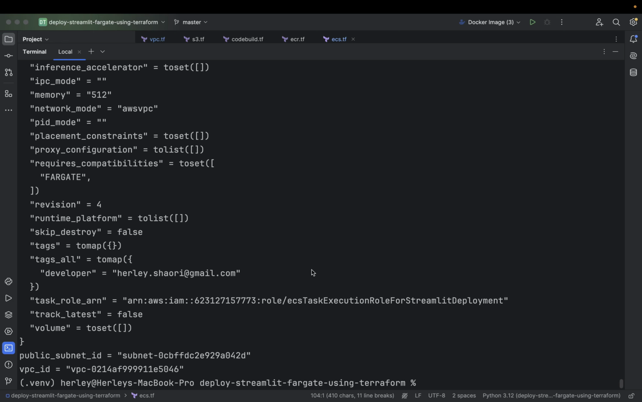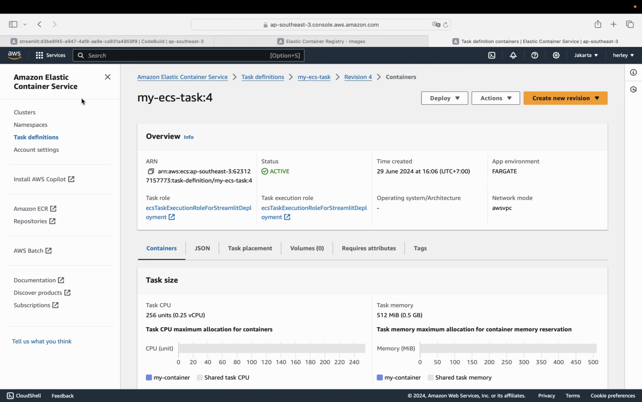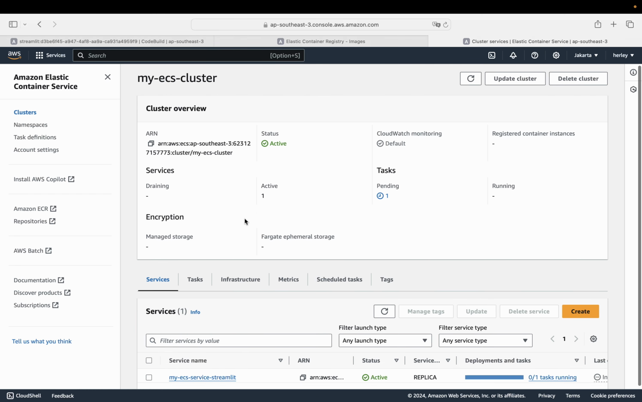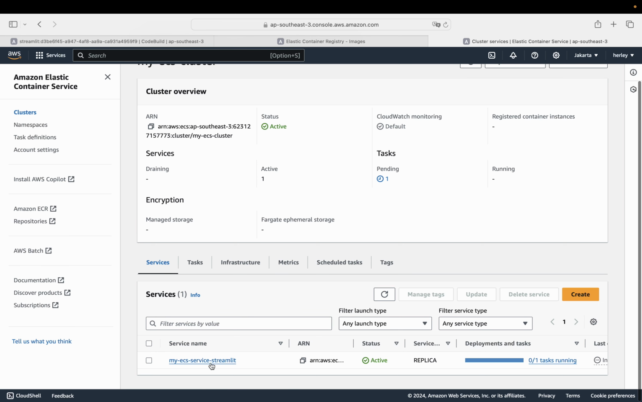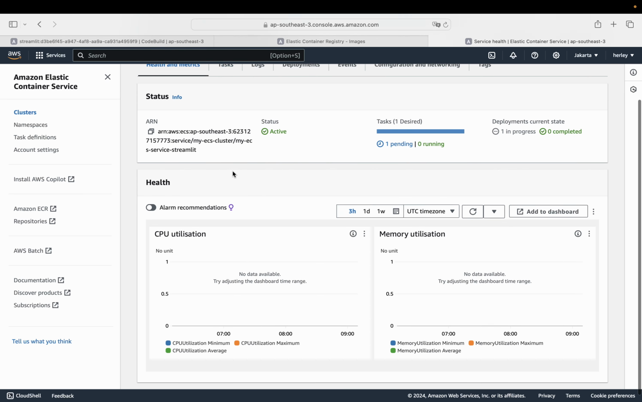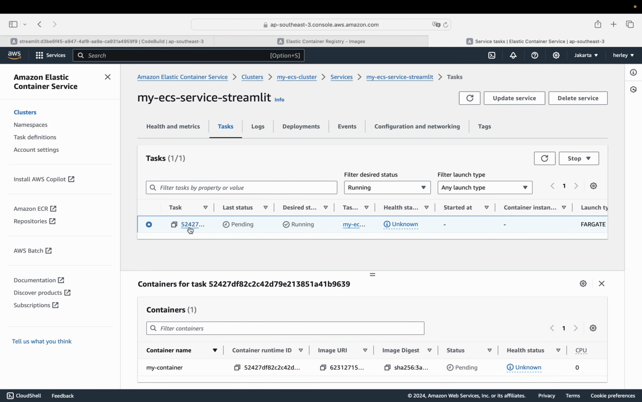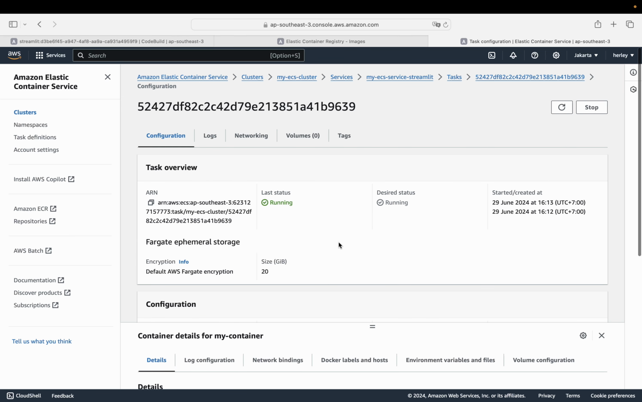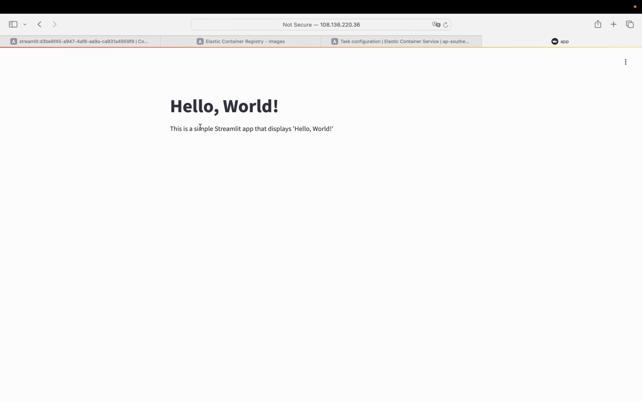So let's get back to the AWS Management Console. Let's navigate to clusters, click this one, and click service. You see that there is a task registration that is running, and the status is pending. If you click tasks, and then you click this task ID, okay, you can see that after waiting a few seconds, Alhamdulillah, our setup and script work. Hello world, this is a simple Streamlit app that displays hello world. Okay, so that's it for this tutorial.